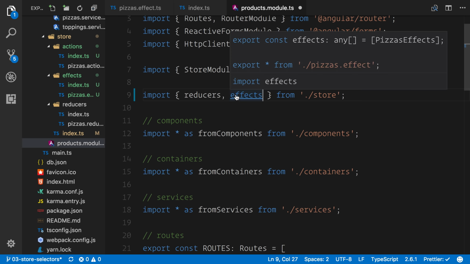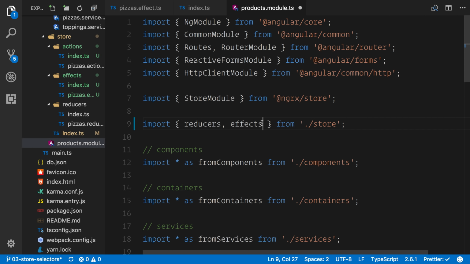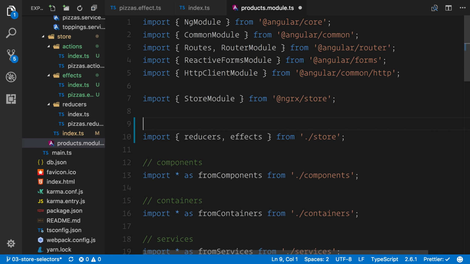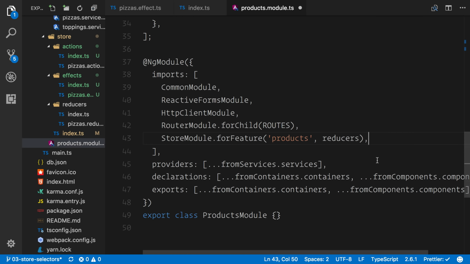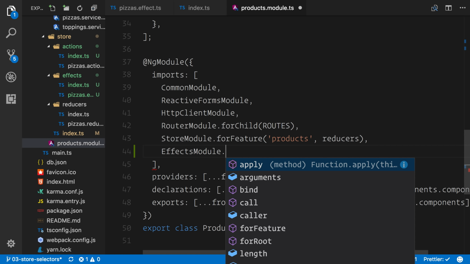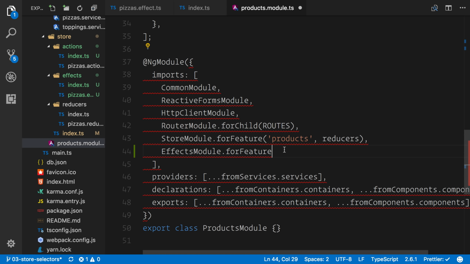Now, if we hover over this, you can see that that is actually an array containing one class, which is our pizza effects. So what we need to do now is actually import the effects module from NgRx effects. So let's say import the effects module, and we get that from NgRx effects. Now we'll take this and we'll jump down into our ng module, and underneath here, I'm just going to add this underneath. Just like NgRx store module, we have this forFeature available to us.